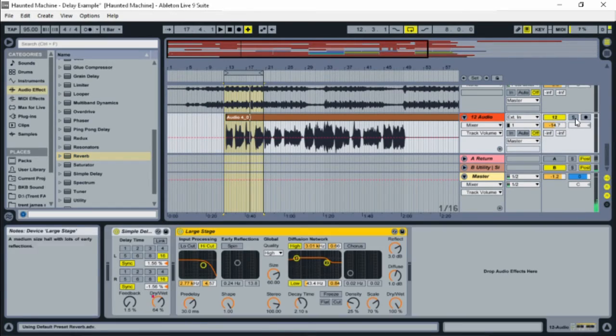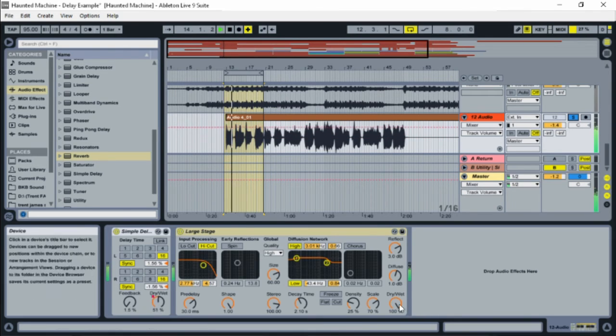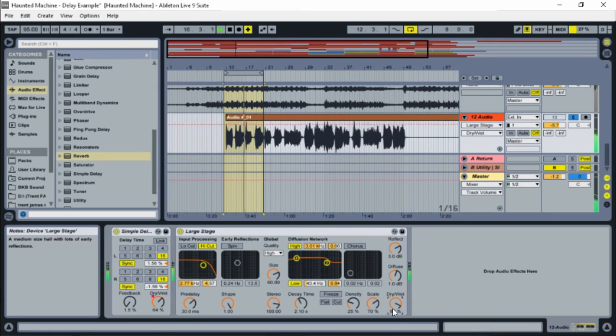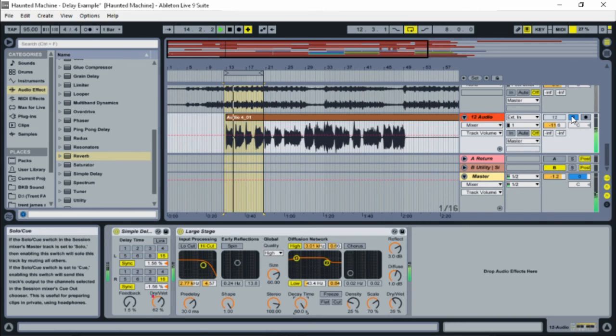So the delay is sounding pretty great, but I need something else. Let's add some reverb to the voice. Here, the dry wet determines the percentage of the track that is reverb. 100% is too much. When the track is soloed, it sounds really cool with a lot of decay time. But this is not going to work when we bring the rest of the track back in.